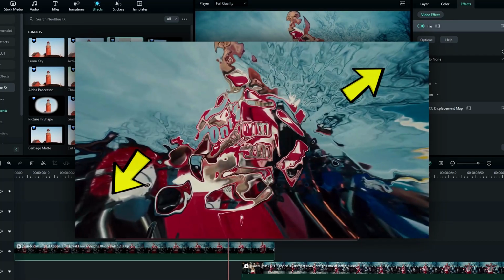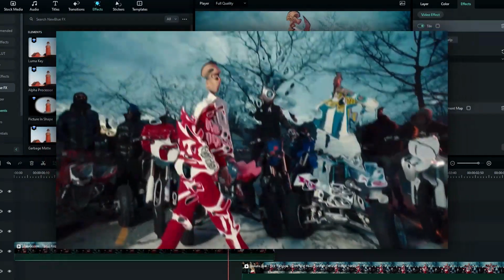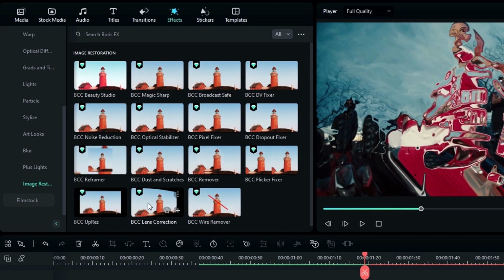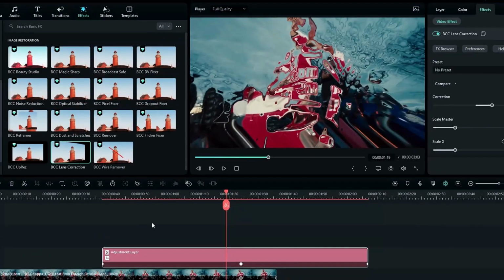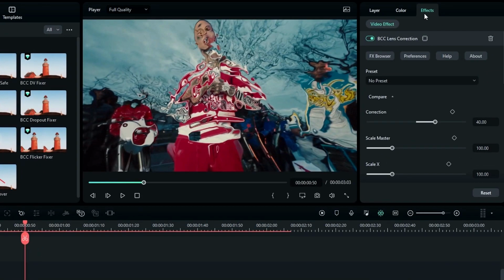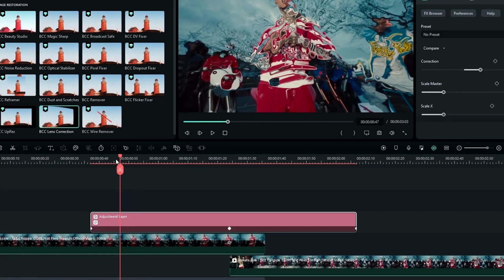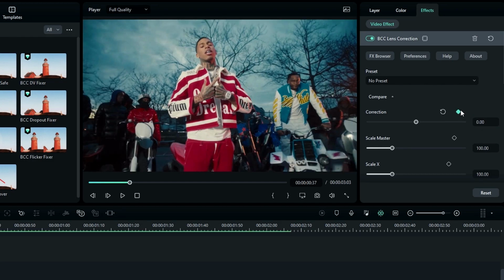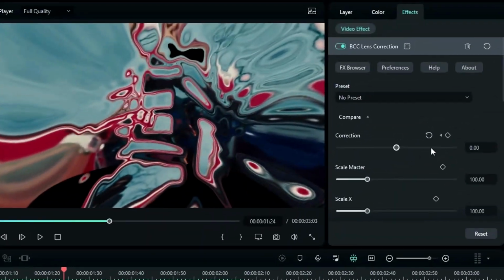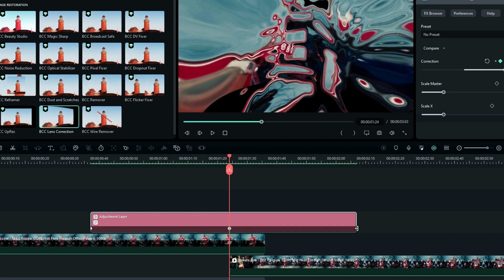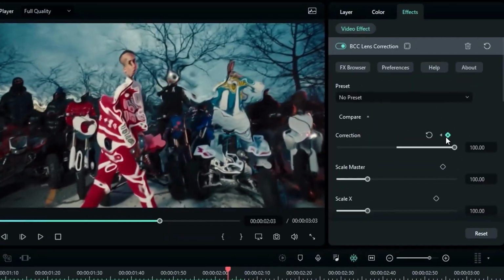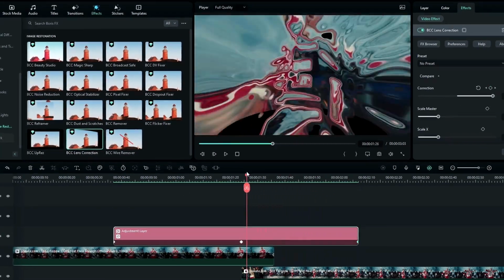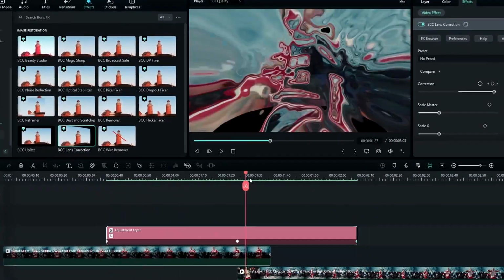So now we need to add this zoom edge look to our transition. So go to the Boris FX tab, select Image Restoration, then select Lens Correction, and add it to this layer. Then go to the Effects settings, and select the start point, then change the correction value to 0, and create a keyframe. Then go here, and change this to 100, then go to the end, and change it again to 0. Okay guys, now our transition looks like this.